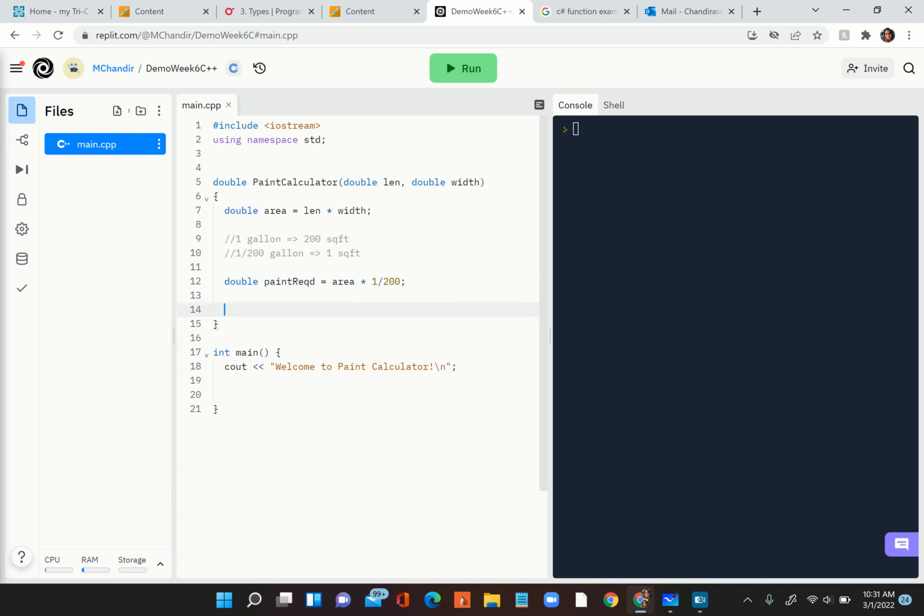So now we have to return a value. So we have to return paint required. Okay. So this by itself is going to be self-sufficient. Avoid taking inputs or writing output from a function. Do it only from the main method. Keep it clean. Now we have to call this paint calculator, right?